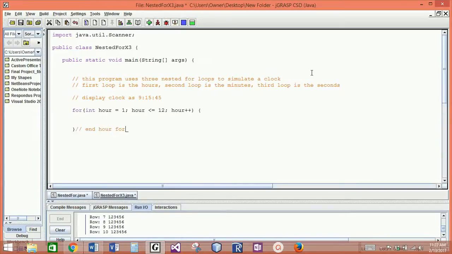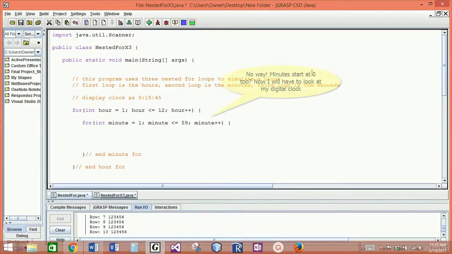So my first for loop is going to control the hour. I'll call my loop control variable hour. I'm going to increment it from 1 to 12. The second for loop is going to control the minutes. The minutes are going to move from 1 to 59. And then my third for loop, the innermost for loop, is going to control the seconds.